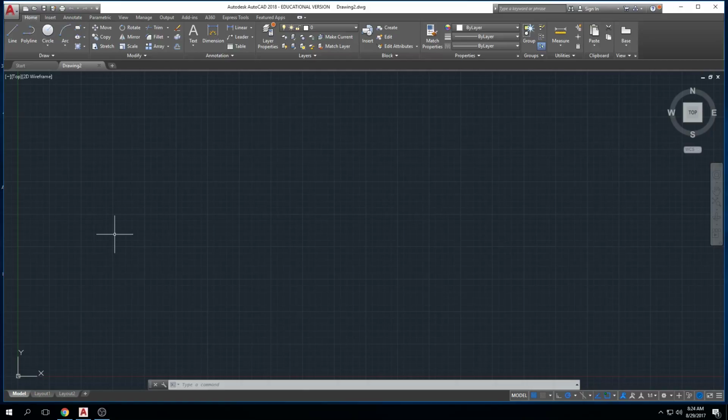But we do draw in real world scale. Things are drawn at the size they actually are, okay? All right, so this is model space, all right?